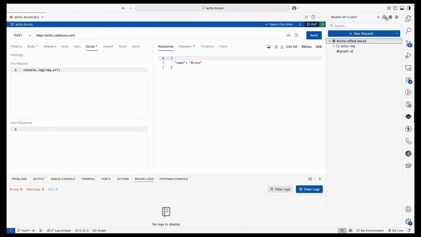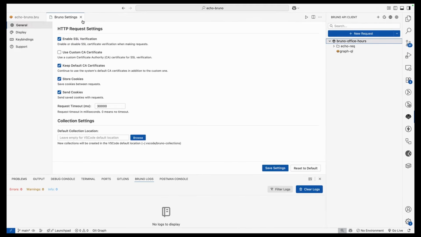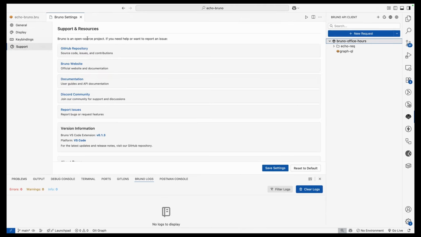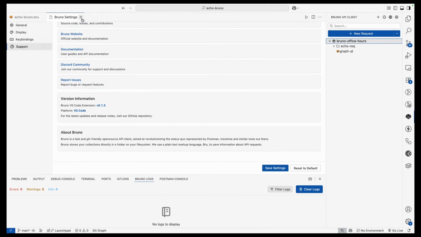And if you want to manage cookies, you can just go to the extension and you will see these options: extension, global environments, and you can do configuration like general. You can add custom CA certificates from here. You can set a request timeout and collection level settings, and it displays what key shortcuts are available for the VS Code extension. You can see from there. And yeah, for support, you can check out this.